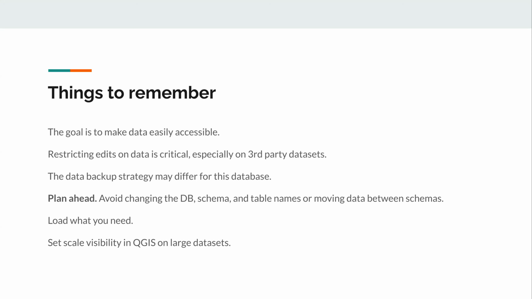Set scale visibility. If you're working in a very large area, I have a client in British Columbia that loads all of the elevation data for BC, and if you know anything about British Columbia, it's a little bit hilly. So there's a lot of contour lines. Loading all of those when you zoom out to the entire province would just grind everything to a halt. So we have scale dependency, so it's only going to load in as we zoom in. So just think about these things.